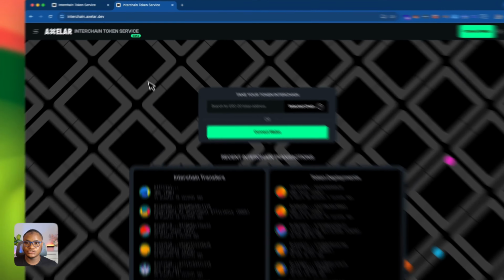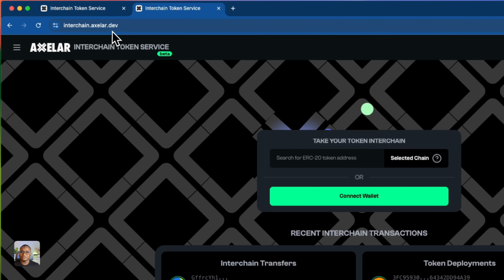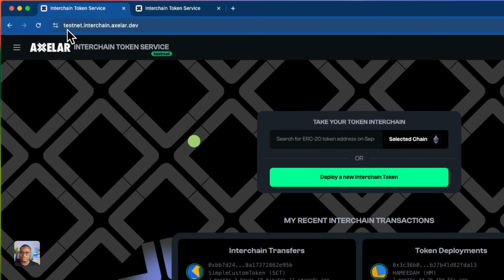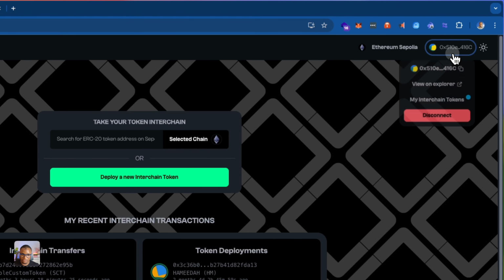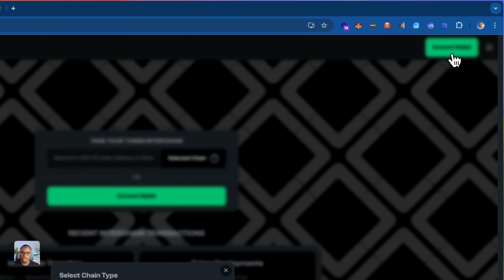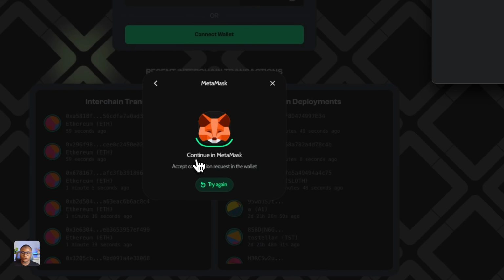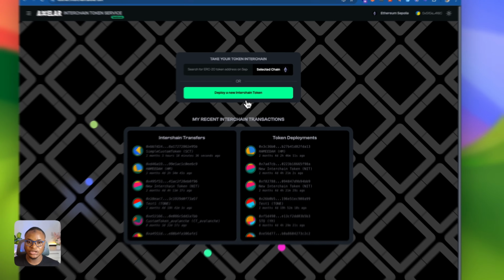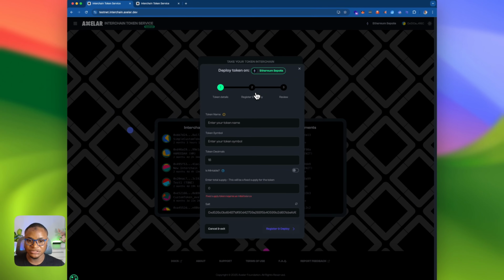The first thing you want to do is to navigate to interchain.axelar.dev for mainnet environment. But for the purpose of this test, I'm going to go ahead to testnet.interchain.axelar.dev and then click to connect my wallet. I've connected my wallet, so I can disconnect so you see how it is, and then you connect your wallet, EVM chain, your wallet provider, and then you click connect. And that's it.